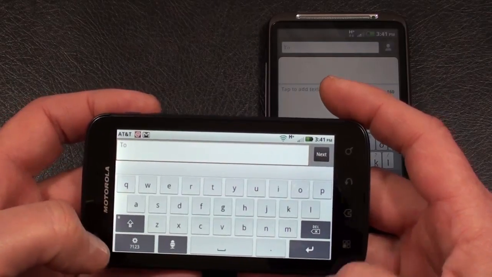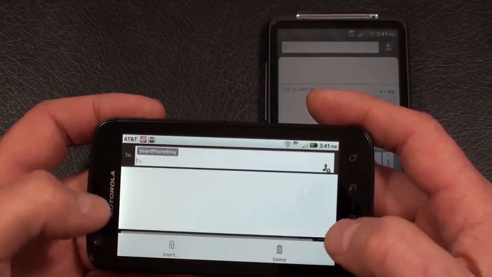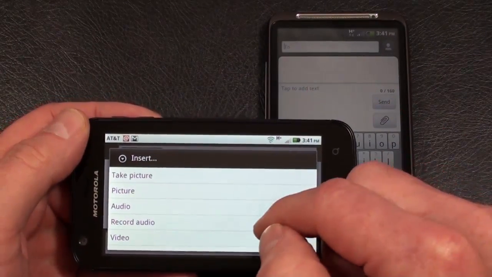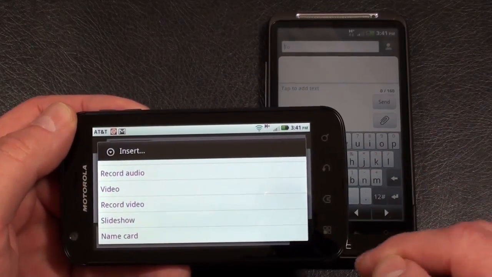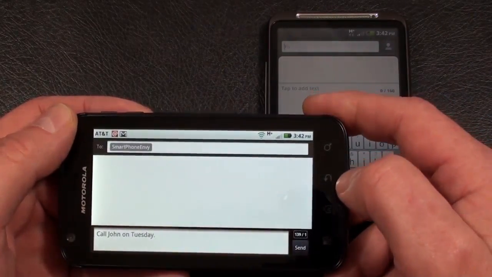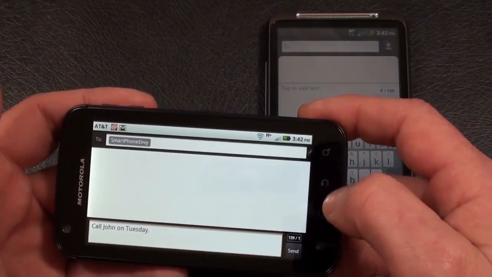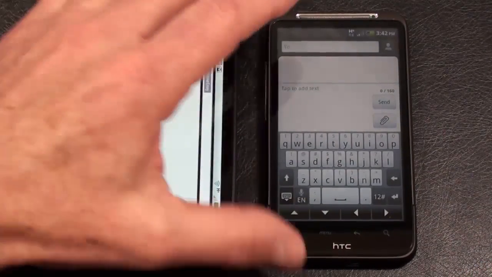All right, and let's go in and take a look at what we can add as far as attachments. For attachments, we can take a picture, insert a picture, audio, recorded audio, video, recorded video, a slideshow, or a V-card. So those are our attachments. And again, on the Atrix 4G, you've got 2 different input methods. You've got both swipe and the Android keypad.